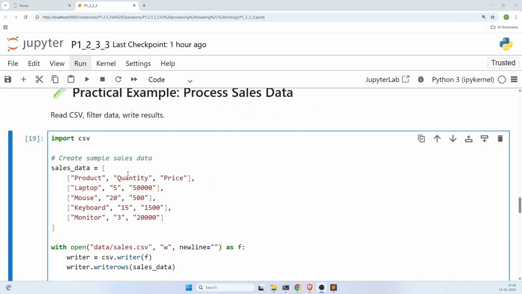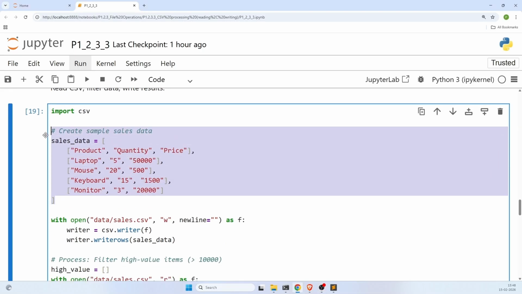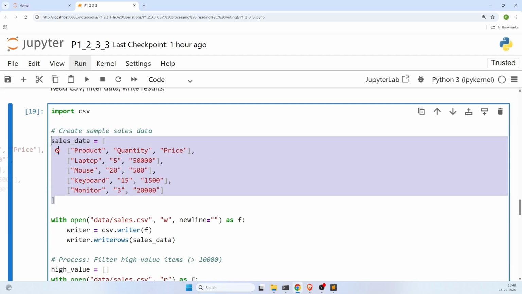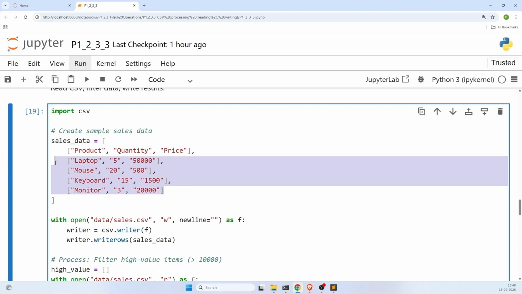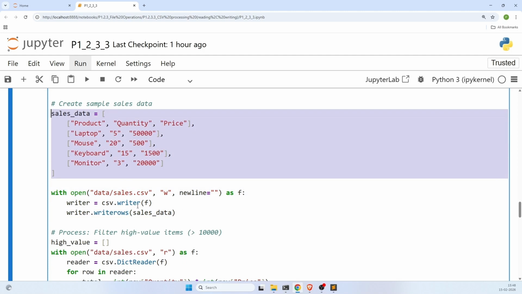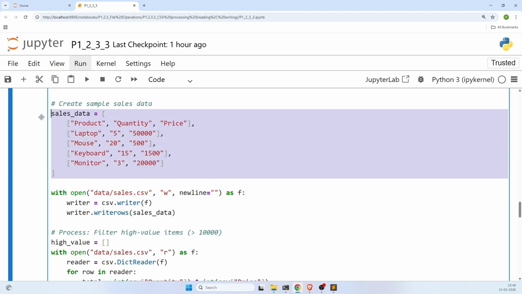Okay, let's see one practical example of how to use the CSV reader and writer. Here I have sales data, which is already neat tabular data. This is my header, and these are my values. First I will read the data. Since the data is in a neat tabular structure, I will just use the normal writer instead of dictionary writer, and I will write all the rows at a time. This data goes to the CSV file, and this is the information. So like that.